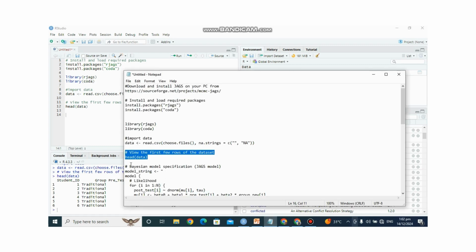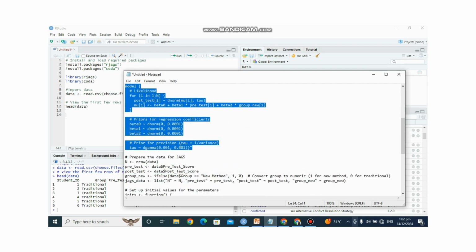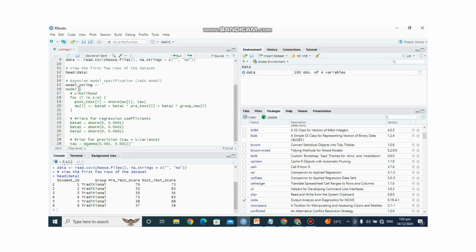So there is a code for this. This is the code. I would copy this code, then explain the details of this code. So copy this and go to my R. From this we can see that first our likelihood was defined here. We're having the post-test, which is called the response variable, and it follows a normal distribution.